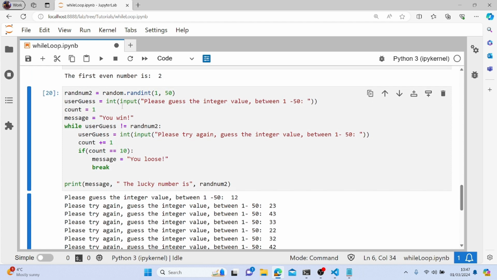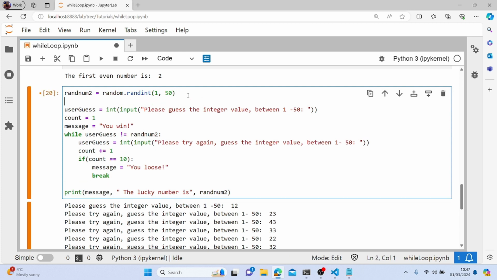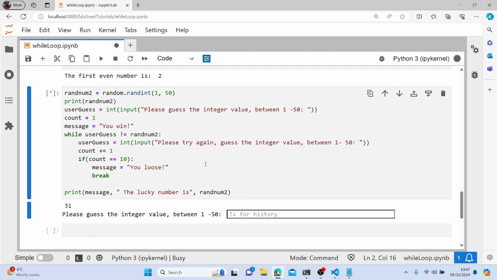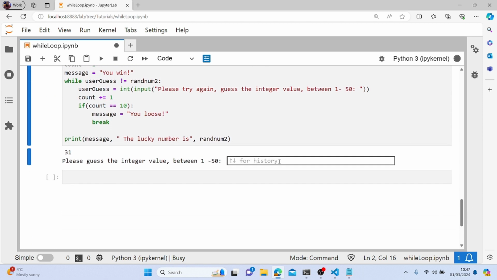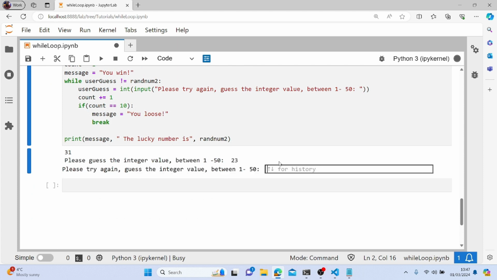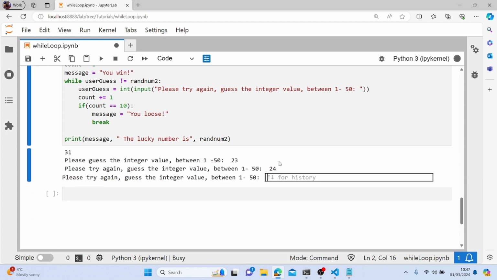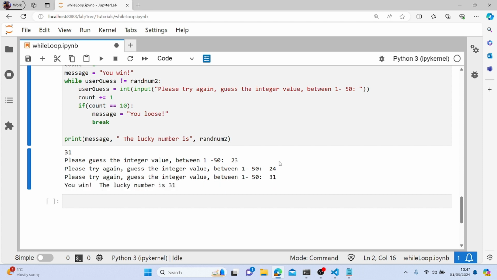Let's cheat to actually see if this works correctly. Let's print the random number here first, and let's run this. So we know the random number is 31. Our cheating works. So let me guess 23 first. It says no. Let me guess 24. No. Let me guess 31. You win. The lucky number is 31.